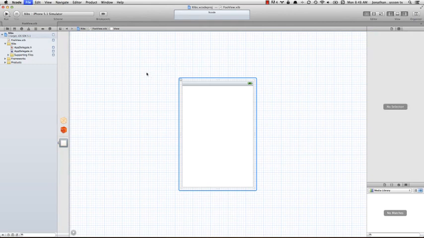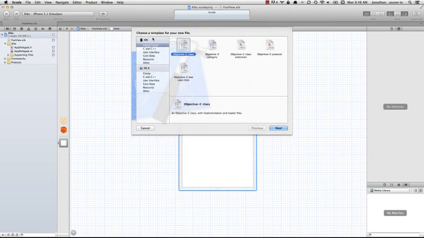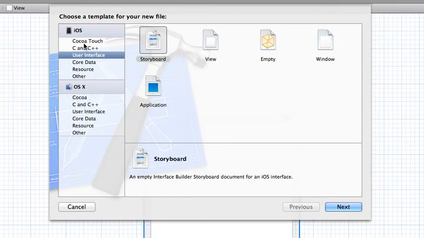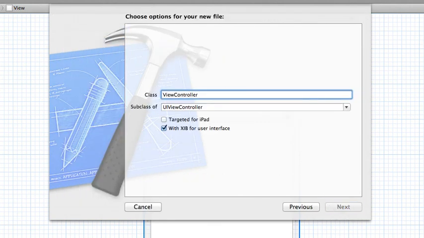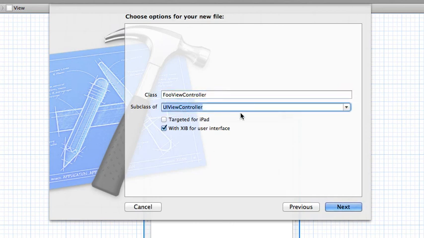So I'm going to hit Command N. And we're going to create a new class, but this time we're going to go back to our Cocoa Touch selection up here. Make sure we have Objective-C class selected. And I'm going to give this the name Foo View Controller, and I'm going to make sure its subclass is UIViewController. So this is going to be the controller, which we're going to tie to this nib.